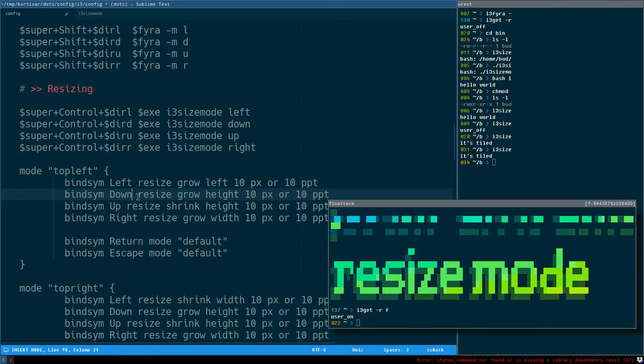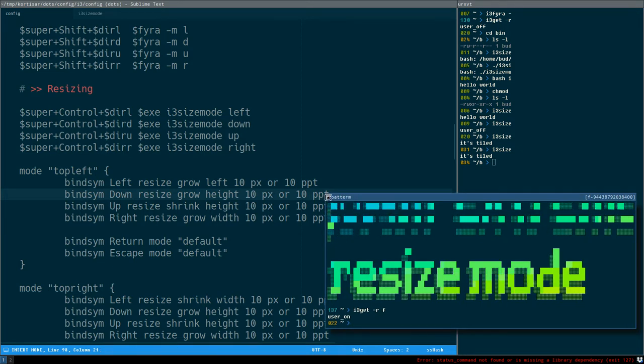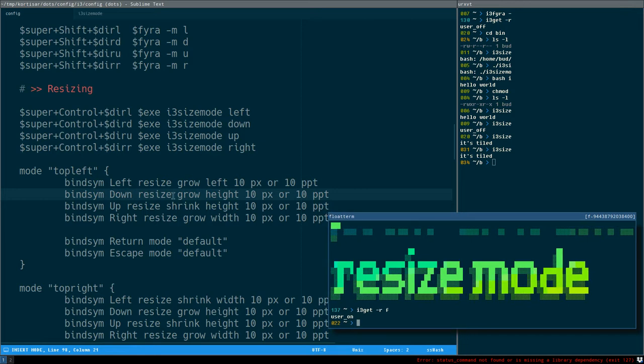If we press down with the top left corner here, we want to move the top border of the window downwards, meaning resize shrink up. I think you follow here, right? And if we press up, we want to move it upwards, and then it's of course grow up instead.